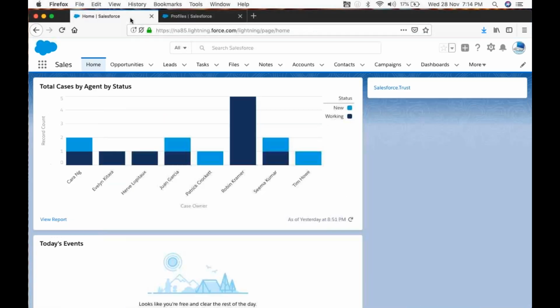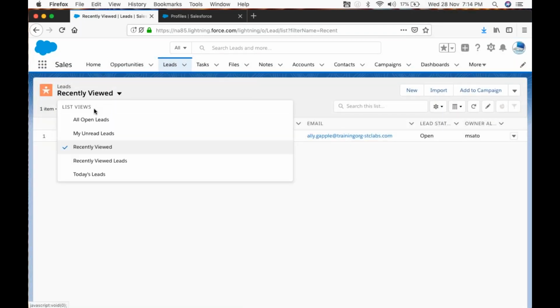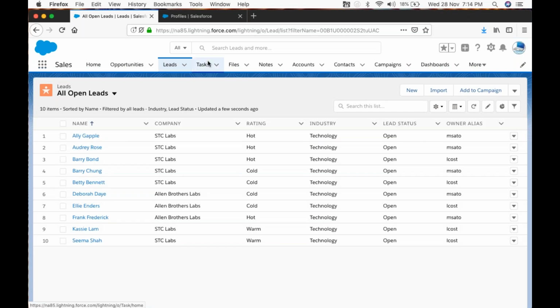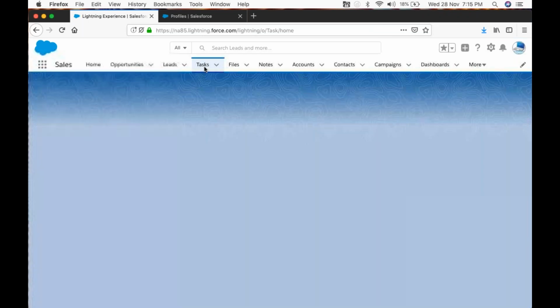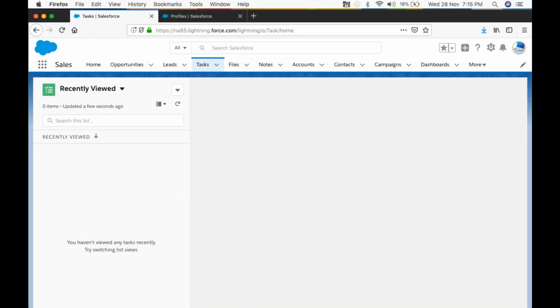When you go to the home page, by default certain tabs are shown. This is the lead tab. When I click it, it directs me to the lead object, and I can access all the records inside the lead object. It's just a tab, but the moment I click it, it takes me inside the object and all the records inside it.